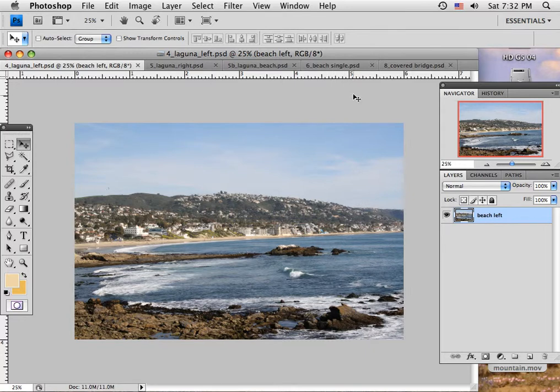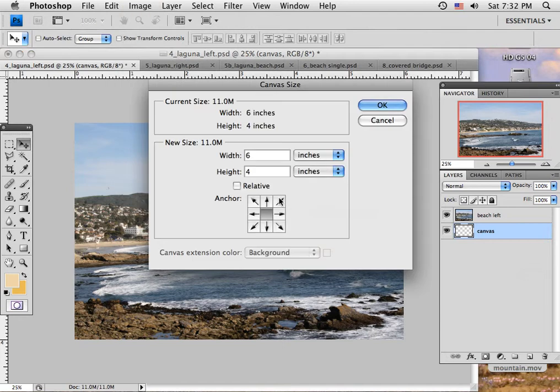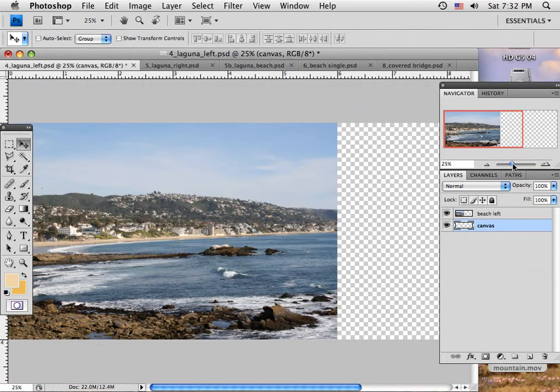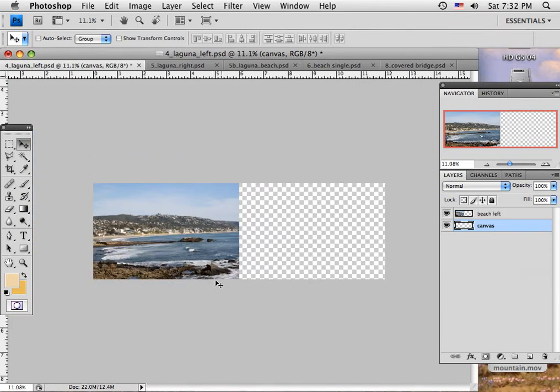So we're at 6x4 format, so I'm going to go to the beach left, which is the image there, the layer, and add another layer, and that layer we'll call the canvas. And I'm going to stretch the canvas in to fit the new format. To do that, I'm going to say Image, Canvas Size, and I'm at 6.4, so let's go out to 12. Probably don't need that much. I'm going to push from the left out to the right, and so when I do that, I get my new canvas with this half on the left and the other half on the right.